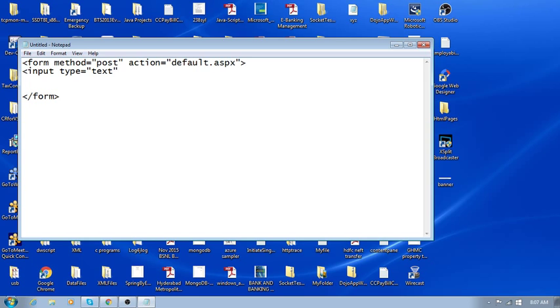So input type equal to text is for a single line of text, and similarly input type equal to password. When you put that, it's going to be a password field. Similarly, you can use submit. When you want to submit data, you can use input type equal to submit.